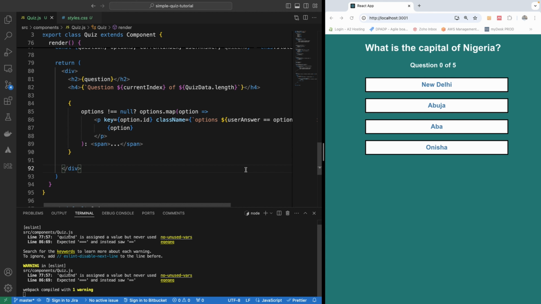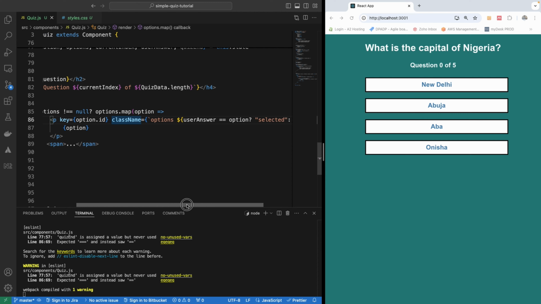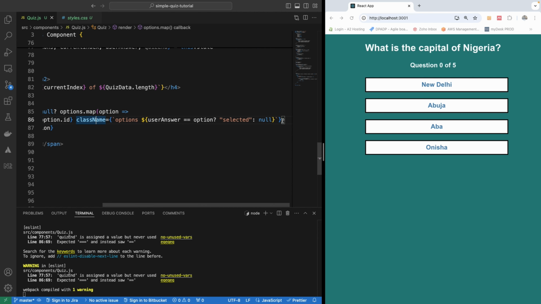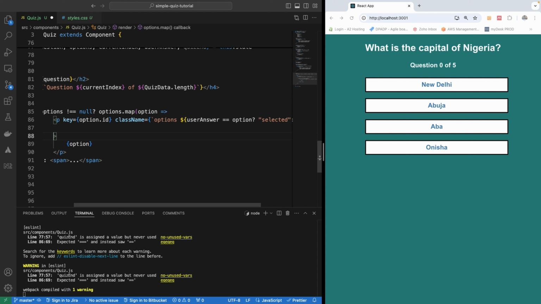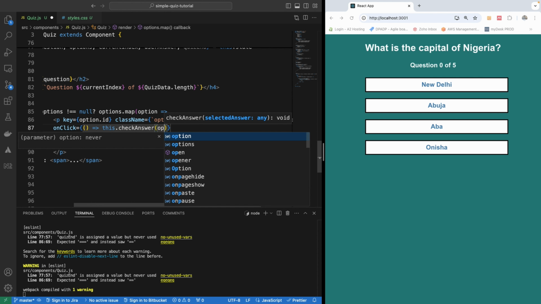So I'm going to save everything. Let's see what we have. Let's try to click. Nothing happens, because we've not applied a click handler to the options. So let me apply a click handler, and to do that, we are going to apply an onClick to the paragraph tag. I'm going to shift this closing tag, and now apply a click handler. It's going to be onClick equal to, and we call the function this.checkAnswer, and we give it the option that is being selected.